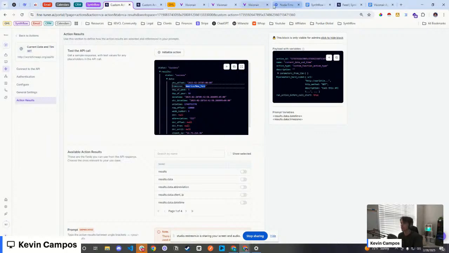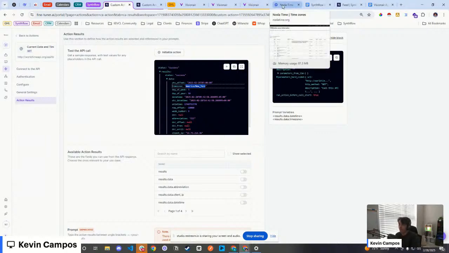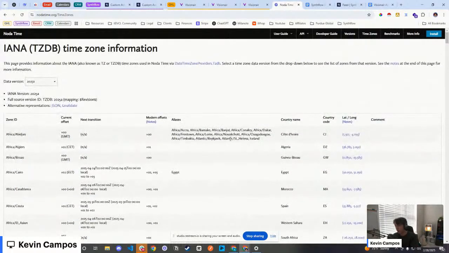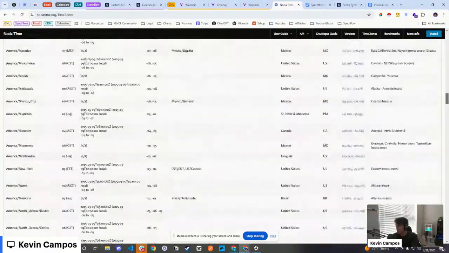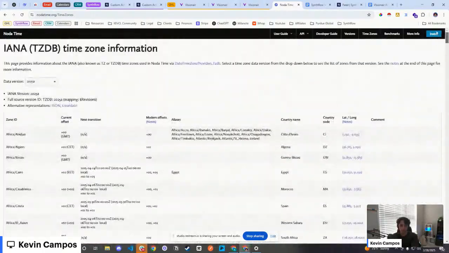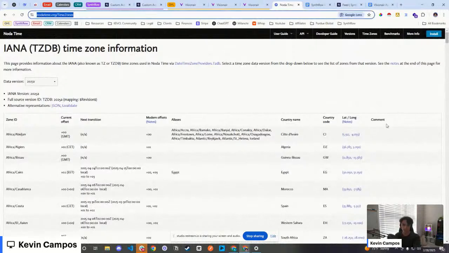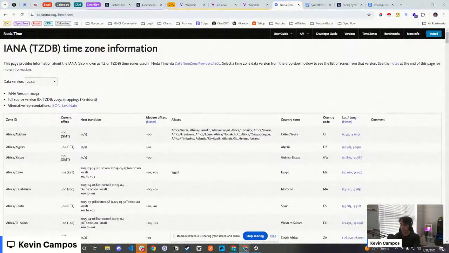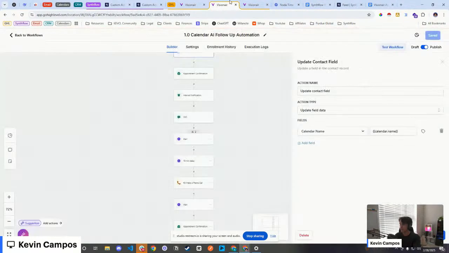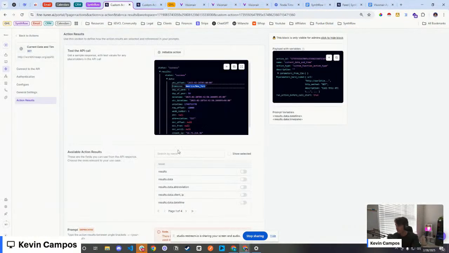So another cool thing that you guys might need is the available time zones. So if you guys are using Go High Level, I have collected basically all of the time zones that you guys need in order for you guys to be able to do this, right? So I'm going to leave that inside of this right here. All right, so you guys are able to do so.